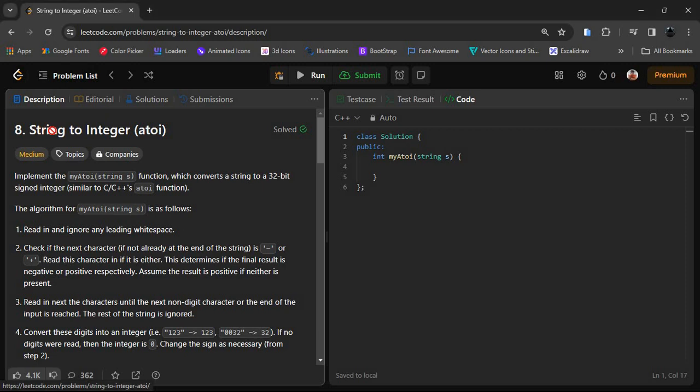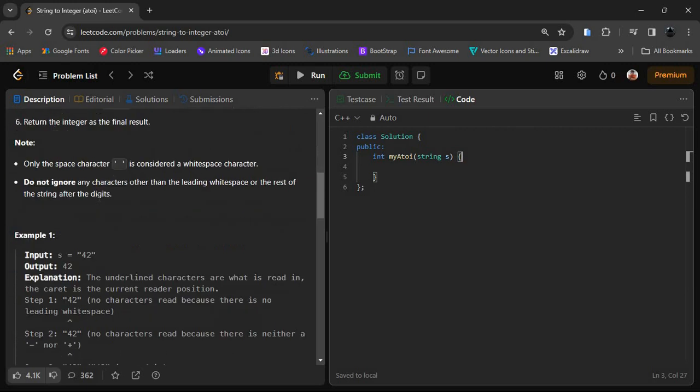Today we are going to solve the 8th problem of our Leetcode, which is string to integer, and we can also call this Atoi. This is the 8th problem and it is a medium level topic. So what we have to do exactly is, let me tell you.